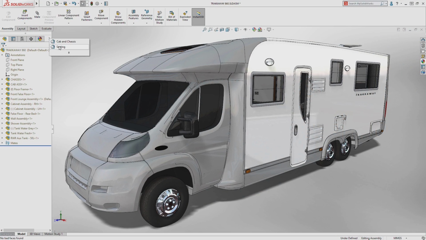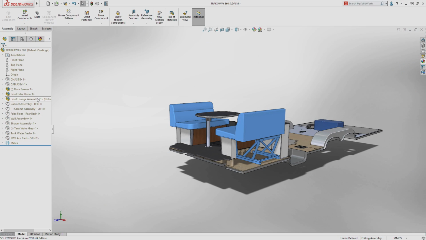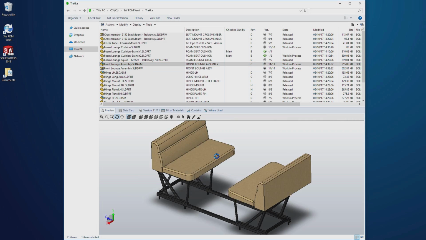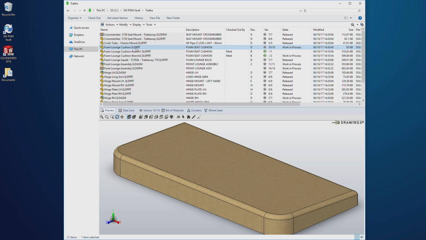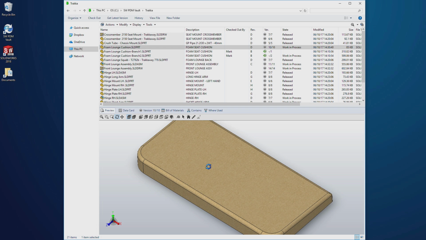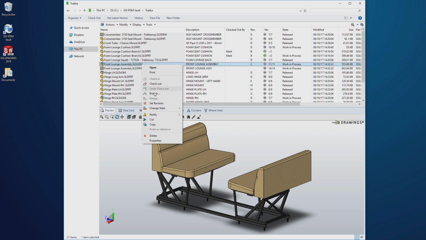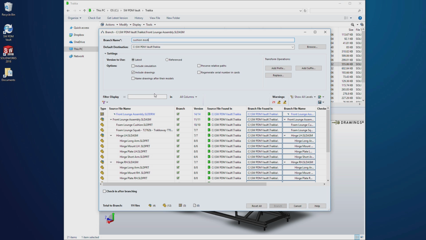Exploring new design ideas is an important way to refine a design. And now, with the new branch and merge capability of SolidWorks PDM, this task is a breeze. Regardless of its release state, parts, assemblies, or drawings can be branched, and their structure is recognized.